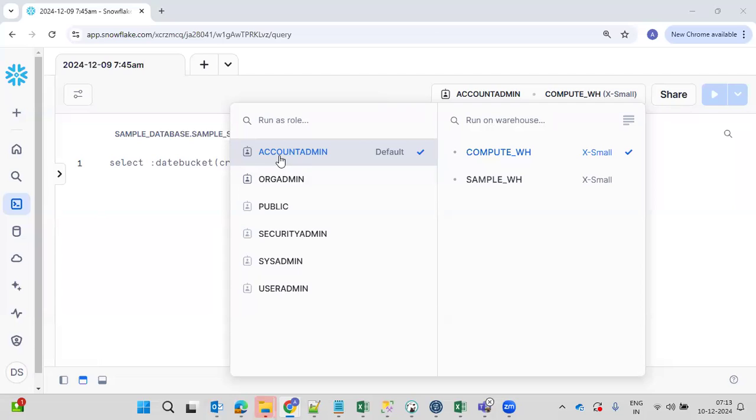And whenever a new user is created, automatically that user will be assigned to the account admin. But this is the topmost role in Snowflake, and very rare people in the project will have this role. Everyone will not have this role. This is the kind of admin role.